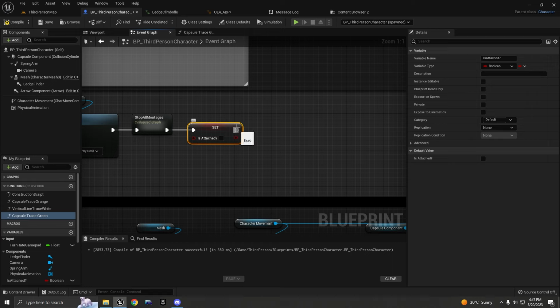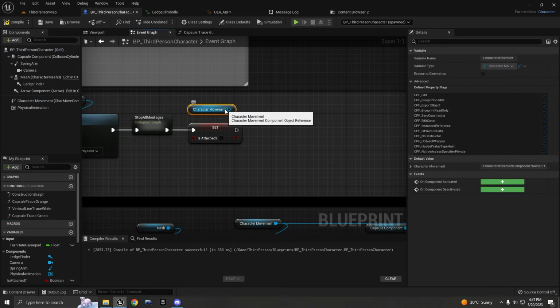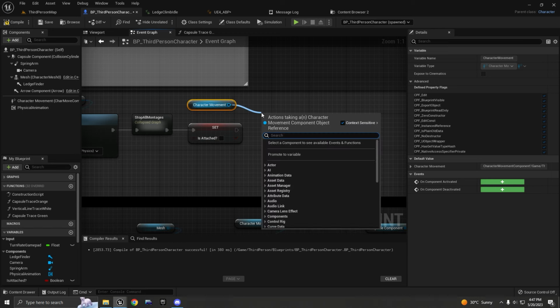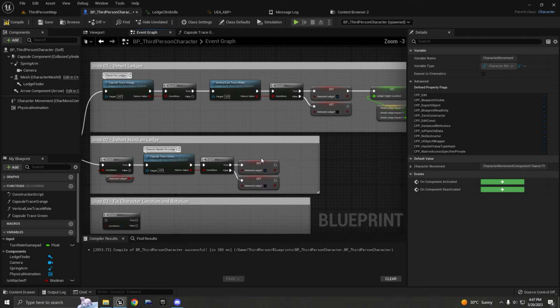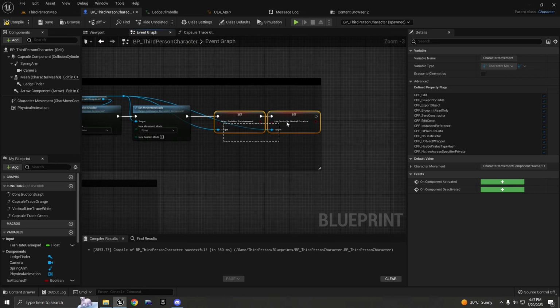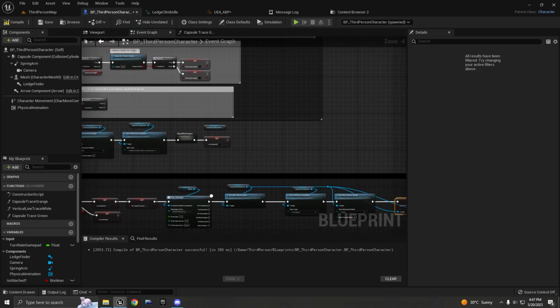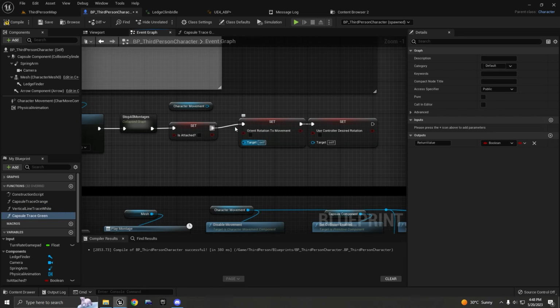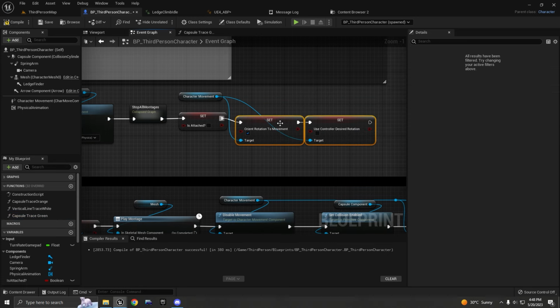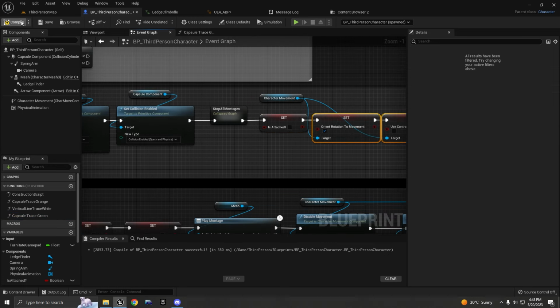I'm going to grab the character movement. I'm going to set use. I think I'm just gonna copy and paste this. It's way better. And then here in the orient rotation to movement, I'm going to enable it. So you can have our normal character movement, rotation, and so on.